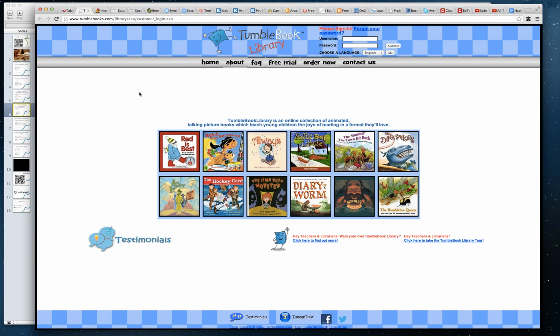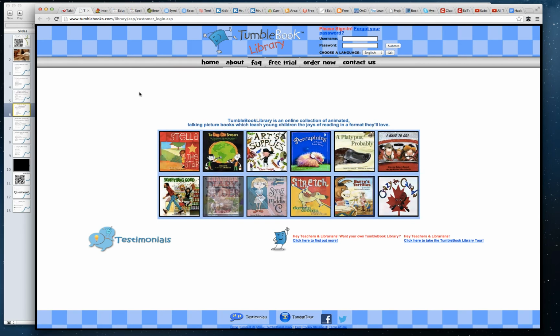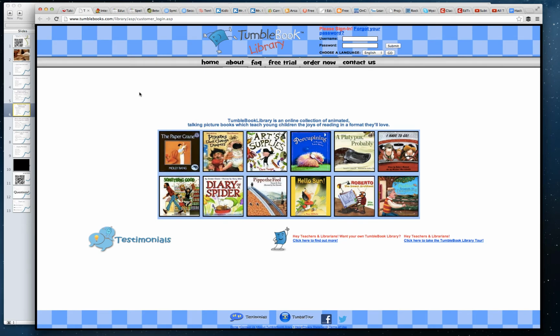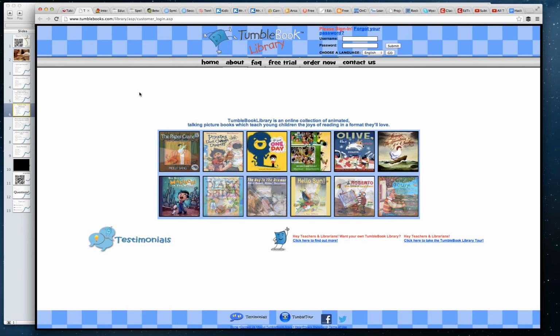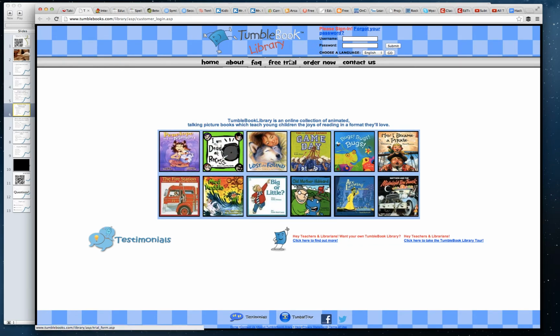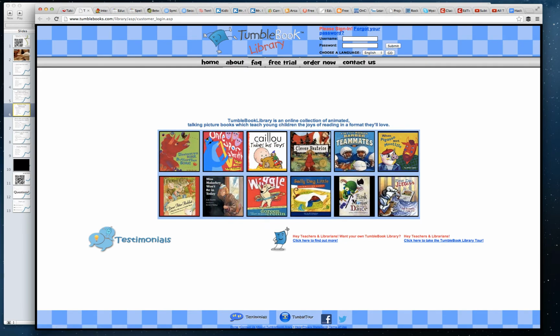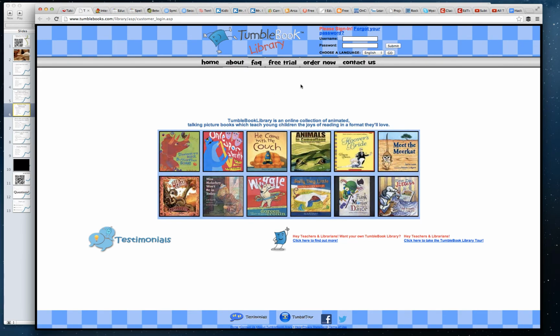Okay. So I'm going to start with Listening Center. Listening Center, you could get an iPod, put books on there, audiobooks, and have students listen to them. If you have a computer, you could use Tumblebook Library. They do have a free trial. You do have to pay for it if you want to use it regularly.